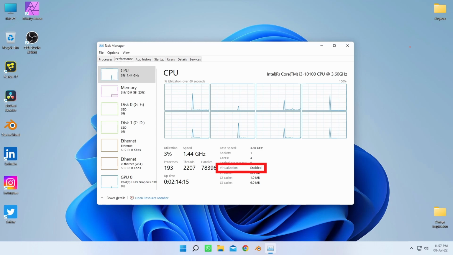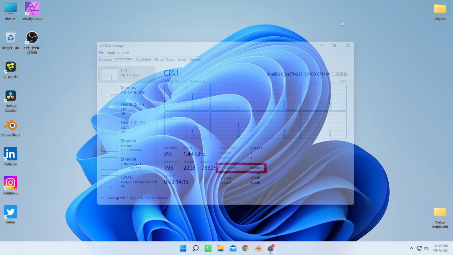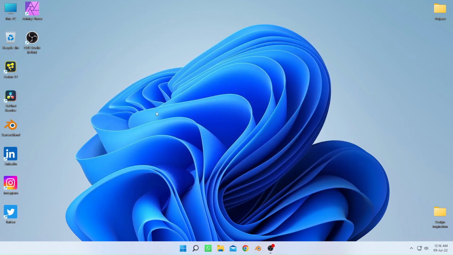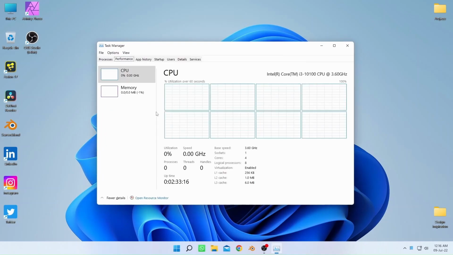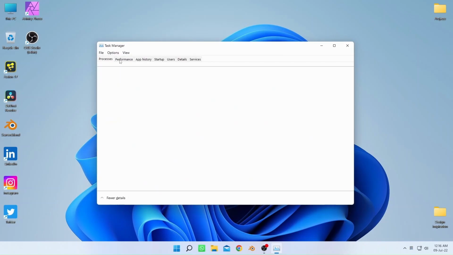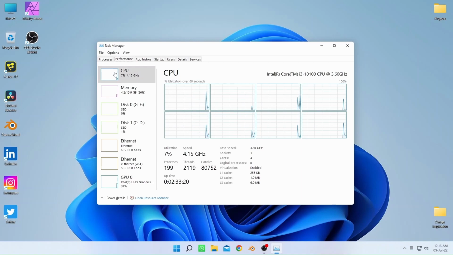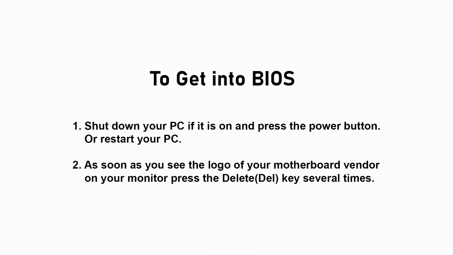You can check it in the Windows Task Manager. Just press the Ctrl, Shift and Escape keys at the same time. The Task Manager will pop up. Select the Performance tab and click on CPU. Virtualization information is right here. All the newer motherboards should have virtualization turned on by default. If not, don't worry, you can turn it on in the BIOS setting very easily.